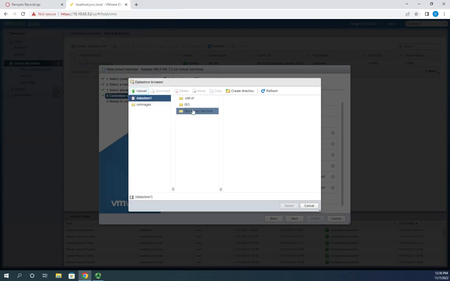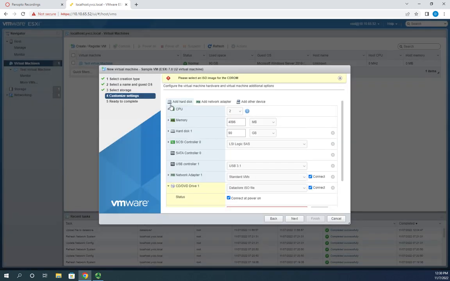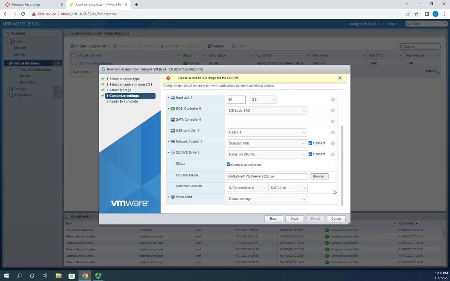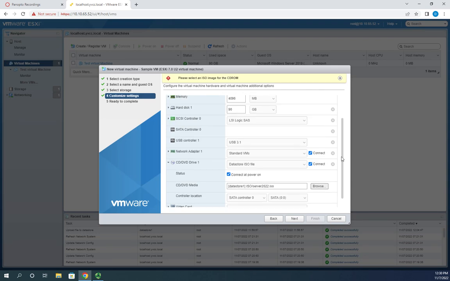But it will upload into, as long as I'm here, this folder. So upload, delete, move, copy, and there's my ISO. So once I have, let me cancel back out of here. Once I've got that done, when I come here, I can choose data store ISO file, browse, and find the ISO file that I want. And once I'm happy with it, I click Next, and I now have that ISO associated with this device.